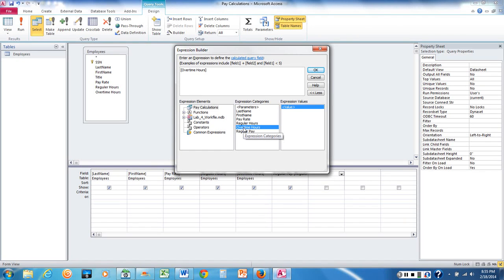We're going to multiply that, so type in an asterisk for multiplication, and because of order of operations, meaning multiplication and division are always done before addition and subtraction, we're going to put these in parentheses just to make sure that that 1.5 is multiplied by our pay rate. So type in an open parenthesis, double click on pay rate, type in an asterisk for multiplication, type in a 1.5, type in a close parenthesis, and then click OK.